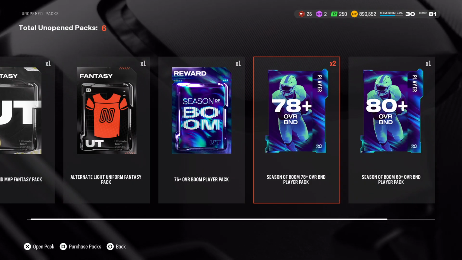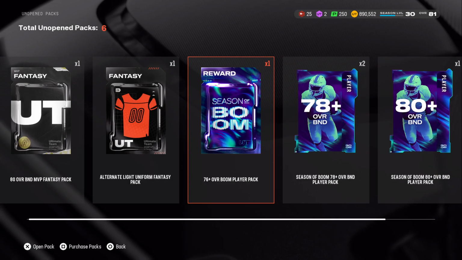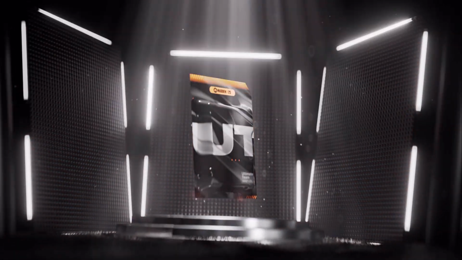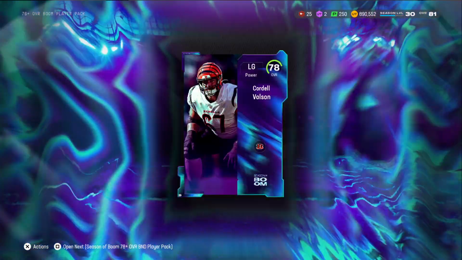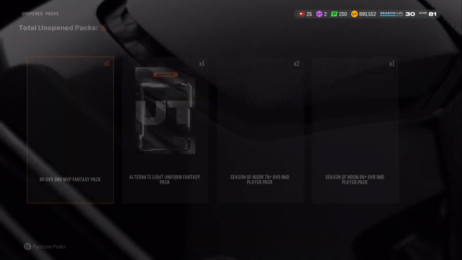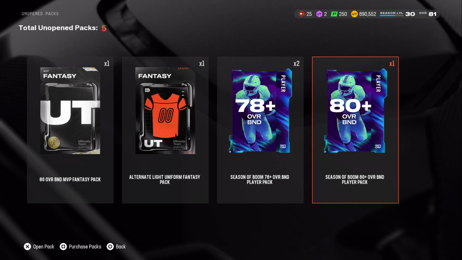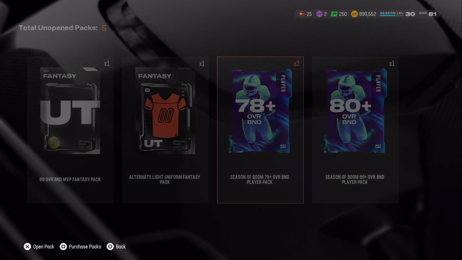So we got a 2 78 plus, a 76 plus, and an 80 plus. So let's go and do the 76 plus, see what that has. That's nothing. 78 plus, that's auctionable. And then we get an 80 plus, and let's do a 2 78 plus.